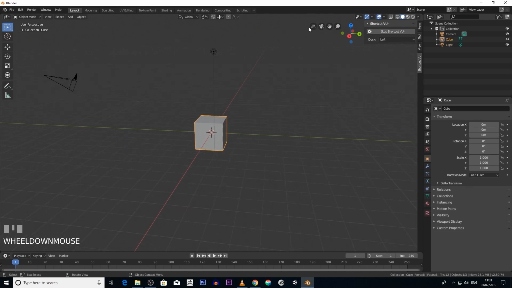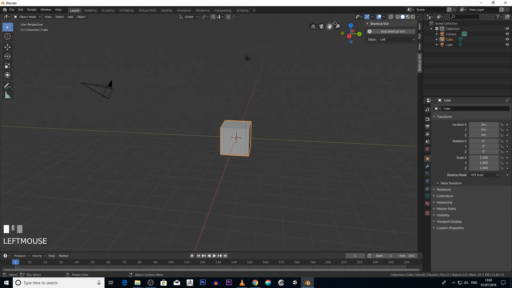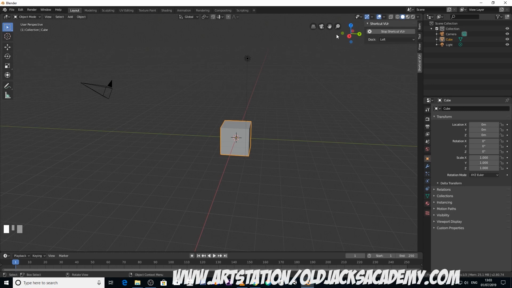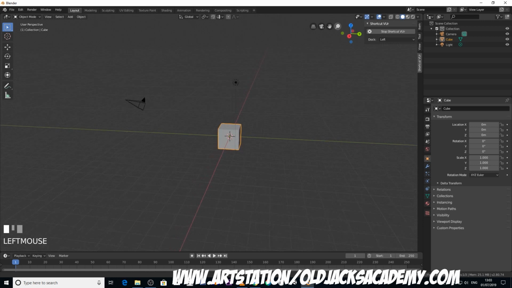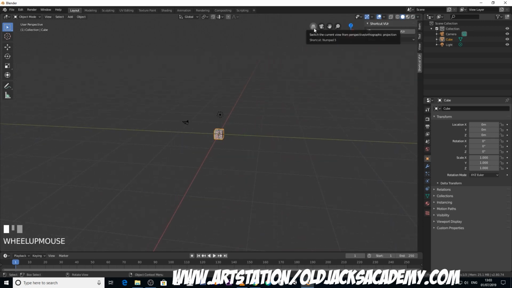You can also use these icons here, for example if you want to move the scene around. This is your hand grab icon. You just click on that, and then you can move up and down, side to side. And then this, instead of using your middle mouse button to zoom in and out, you can click on this, and then you can zoom in and out.